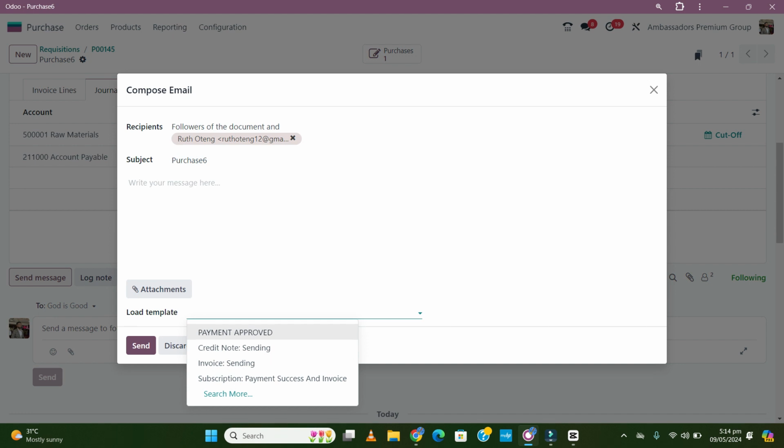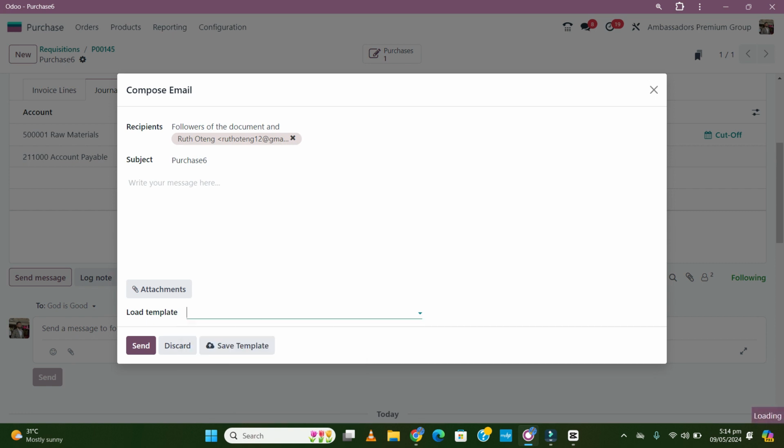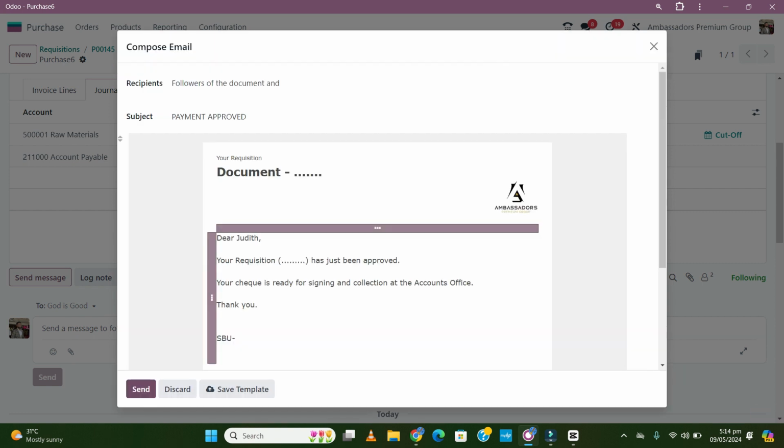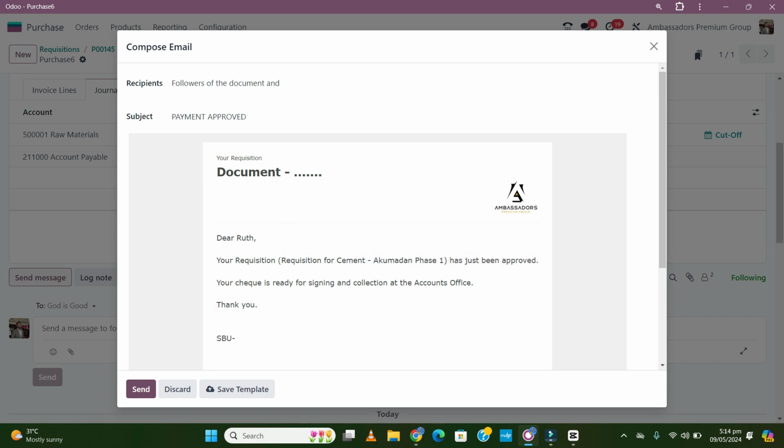Then we go and select the template for the message we are going to send. So payment approved. Once you select it, it brings you to this screen and it gives you the details in the email that will be sent to Ruth. So dear Ruth, your requisition, you put the subject in there. Cement for Akumadan Phase 1 has been approved. Your check is ready for signing and collection at the accounts office. Thank you. We go ahead and send this message.